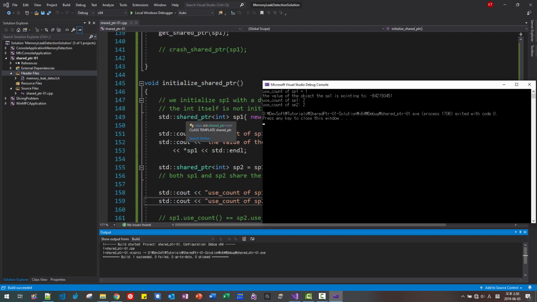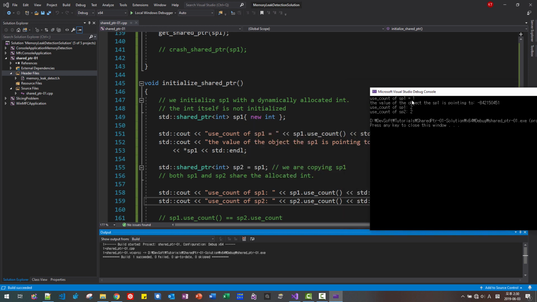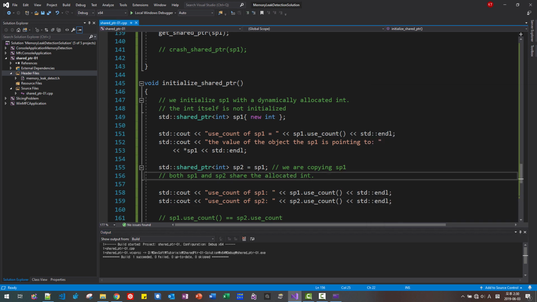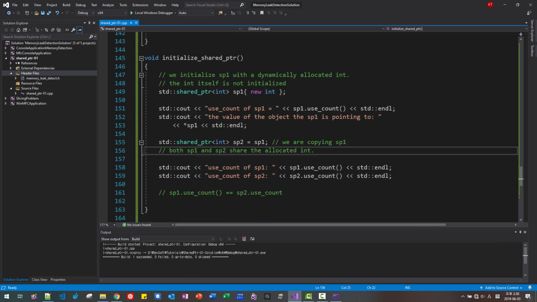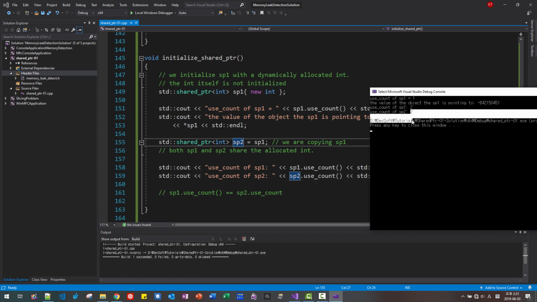So here we allocated sp1 with one int. So use count at this point is 1. Okay. Now we created another shared PTR, sp2. We copied, which means they are sharing. Both sp1 and sp2 share the allocated int. And this allocated int is shared twice. Once here, another one here. So both use counts are the same. Use count is 2. Okay.